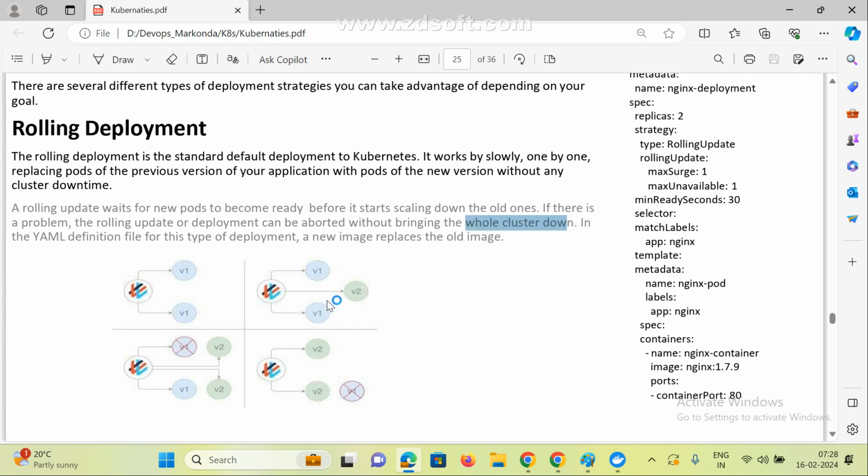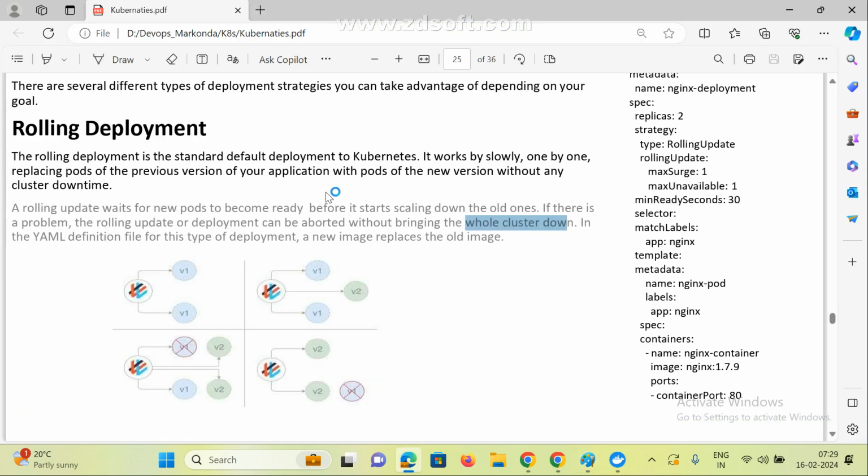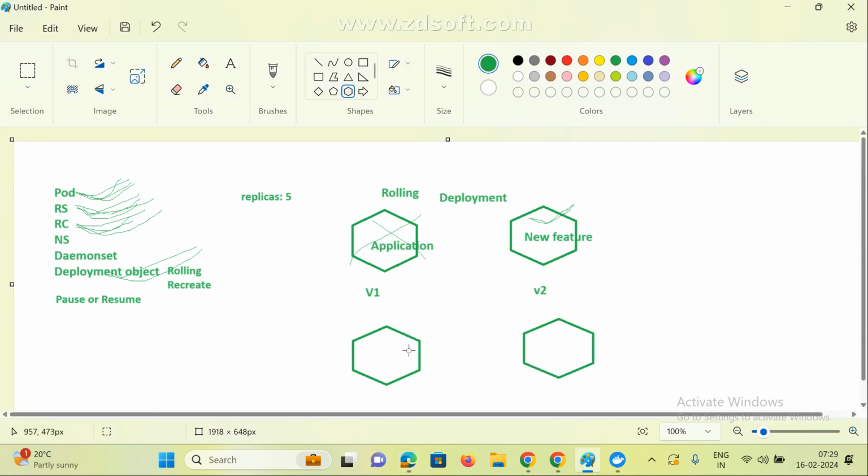In the YAML file we mention this process. If version 2 is ready, then version 1 is going to be deleted. We bring them down one by one, slowly. Suppose we have two pods, it won't remove both pods at a time. There is one more pod, the new version. Once this new version is ready and everything is fine, it starts scaling down the older one. Only if it is ready do we slowly remove the older one.